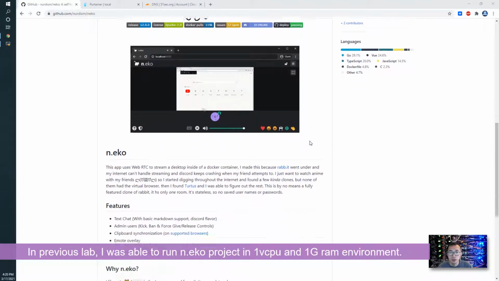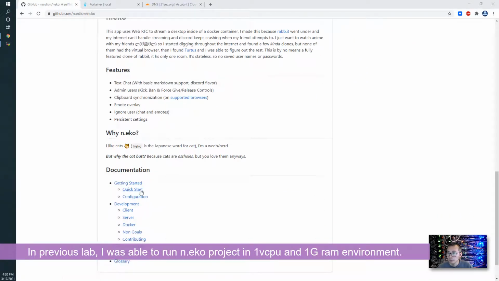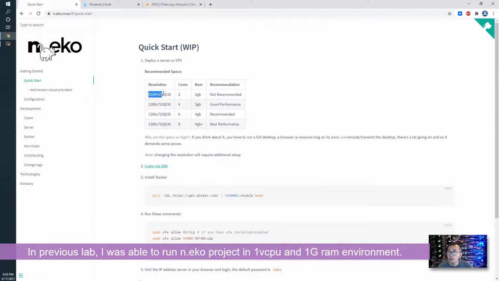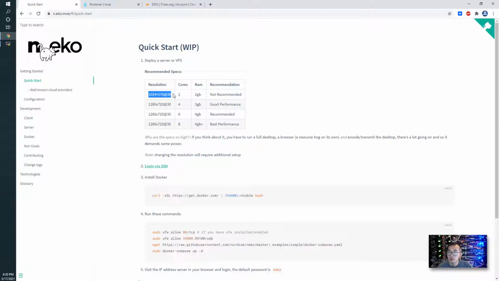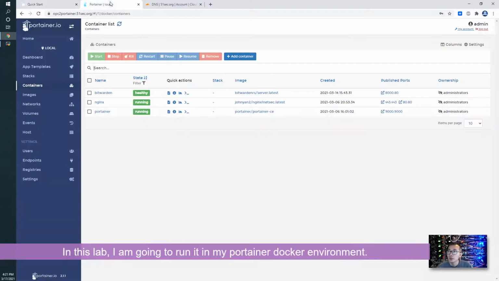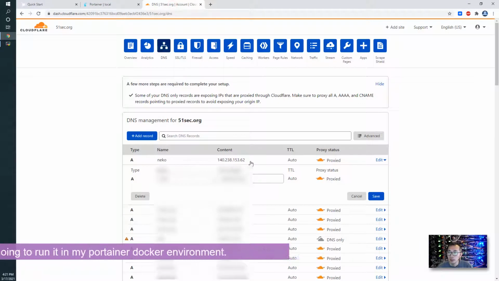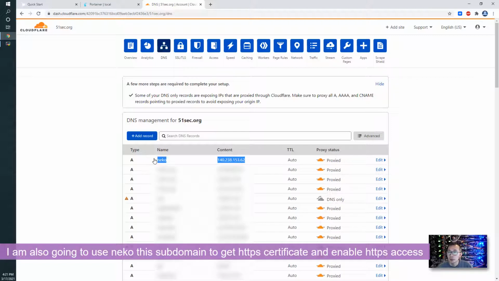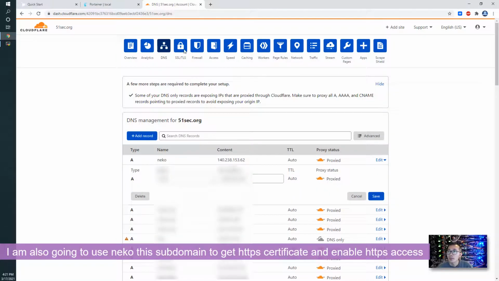I was able to run it in 1 gig RAM, 1 virtual CPU, and the minimum resolution 1024x576 is working very well. In this lab, I'm gonna run it in my Docker container, and also I'm gonna use the n.eko subdomain to access it.